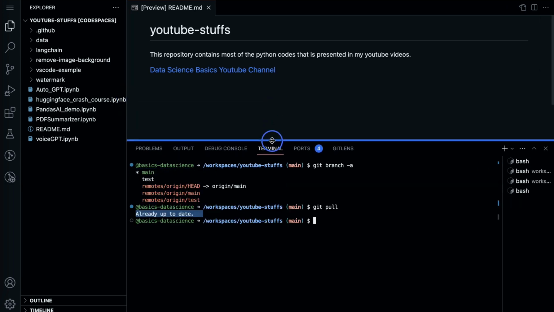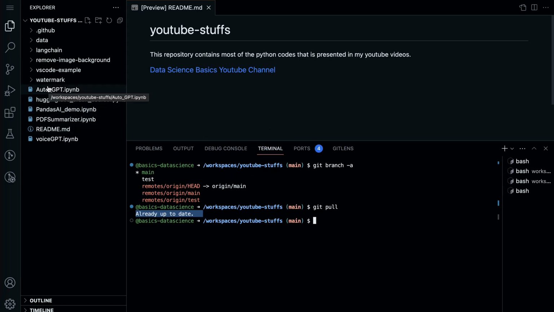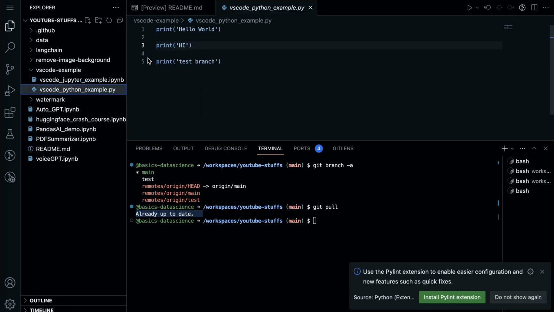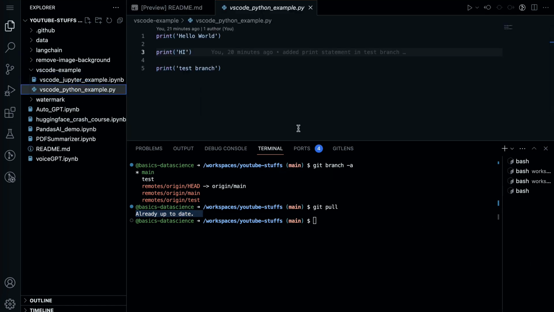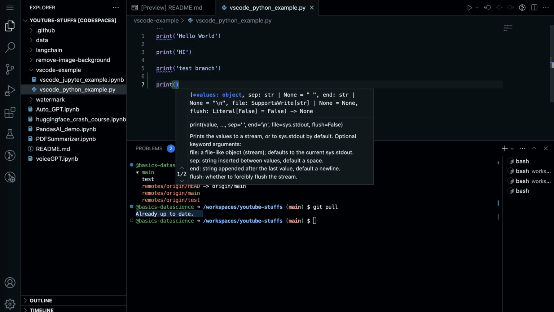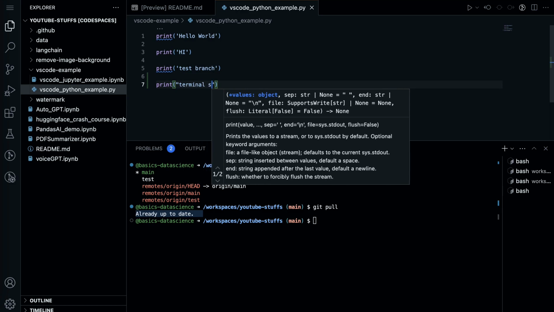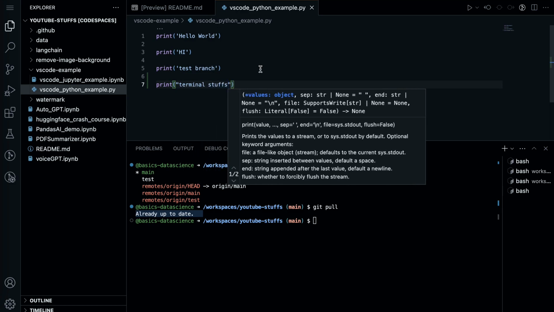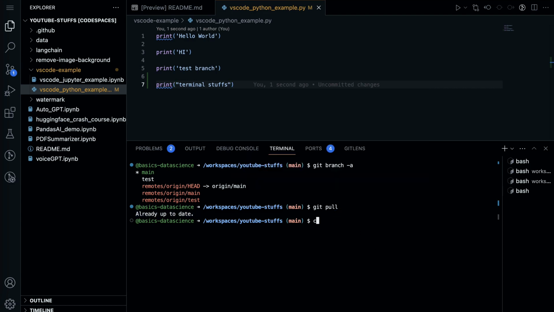Now let's replicate the thing that we did before. I will not go through many steps here, but let me go to this VS Code example again, and this same file, and now I can just add another print statement here. Let's say terminal stops, and I save this, right? So when I save this, the changes pop up here, right? But now let's not go through the UI part, let's go through the terminal part. Let me clear the screen.